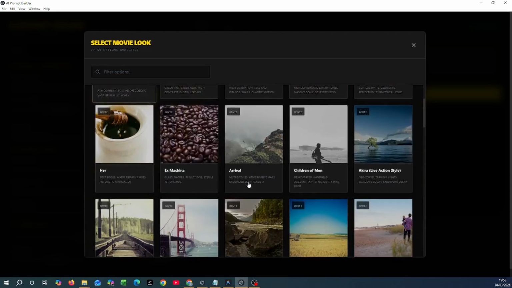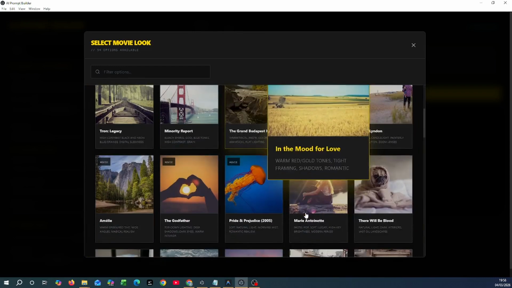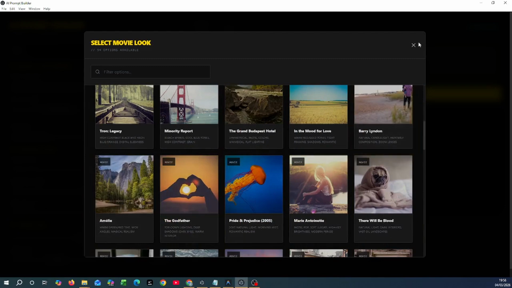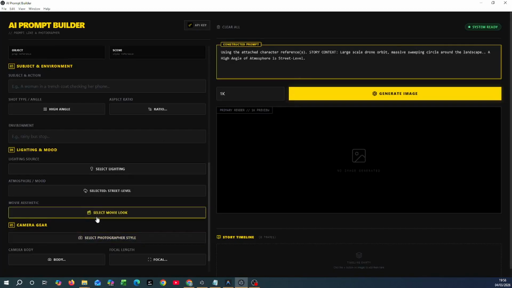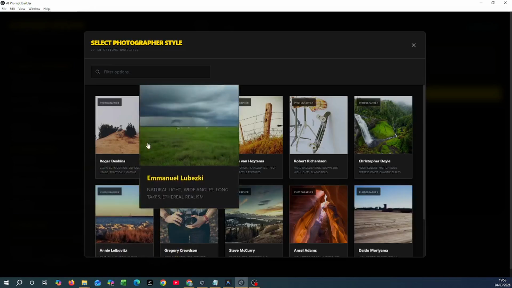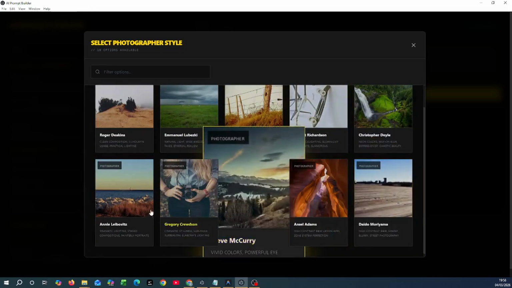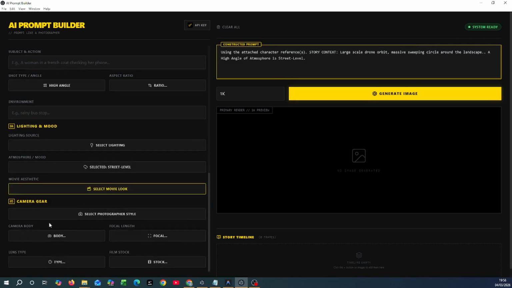So it's got a couple of movies in here that give you the aesthetic feel of the video image you want to create. What else we've got there? We've got camera gear, so it gives you the photographer style. I mean, you can put directly in yourself. This is just a guide.